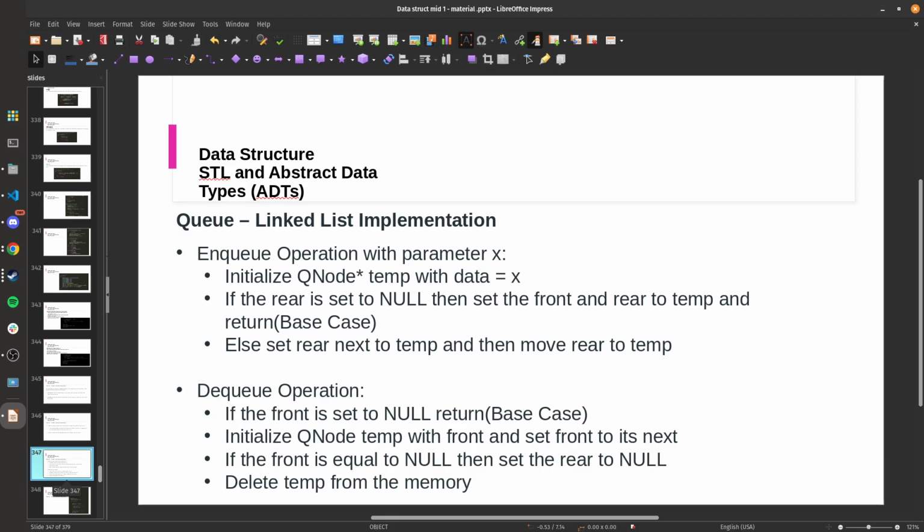And so the enqueue operation with parameter x creates a new QueueNode, temp, with data equal to x. In the case that the rear is set to null, then you set the front and the rear to temp, and you return. Otherwise, you set rear next to temp, and then move rear to temp.